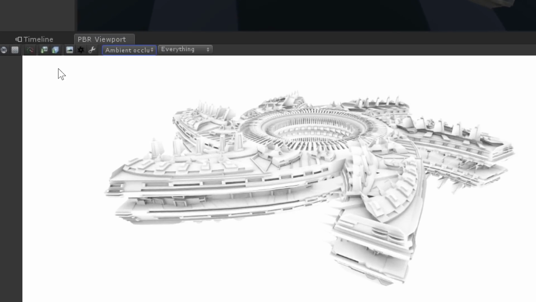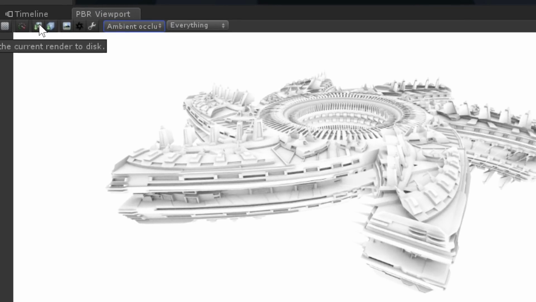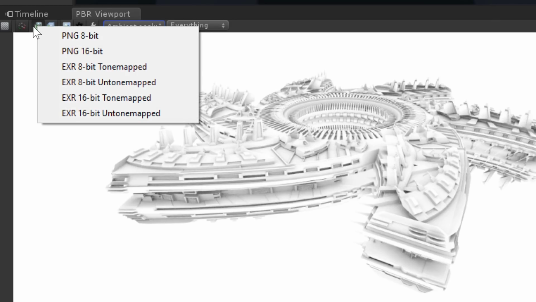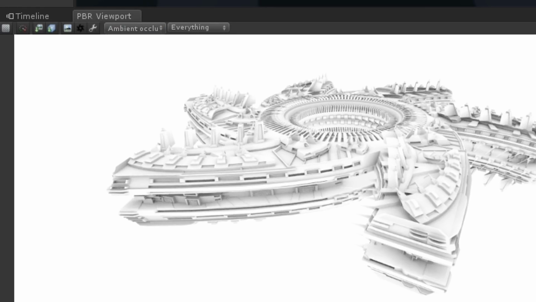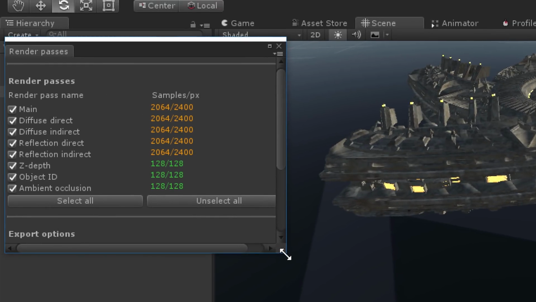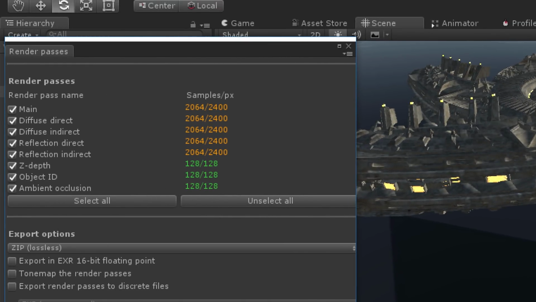And if we want to save these out, we have a choice of saving the individual frame. So I can click on this icon right here that saves the current frame to disk. This would save that AO pass as either 8 or 16-bit PNGs, or 8 or 16-bit EXRs, either tone mapped or untone mapped. If we want to just save all the passes in one go, we can click on this icon right here, which opens a dialog that allows us to choose the passes that we want to export, as well as some compression settings, so you don't have to save each individual frame one at a time, which is very nice.